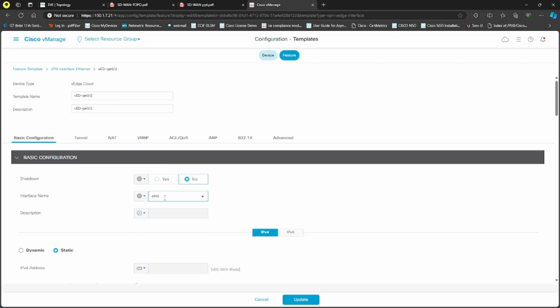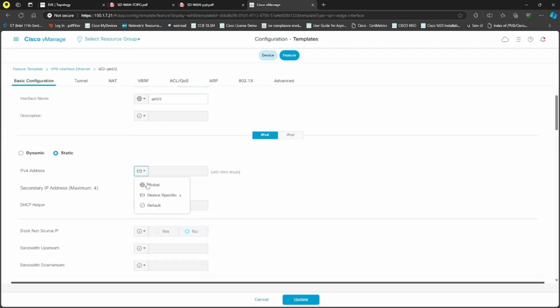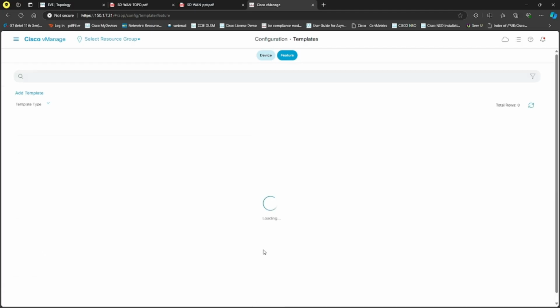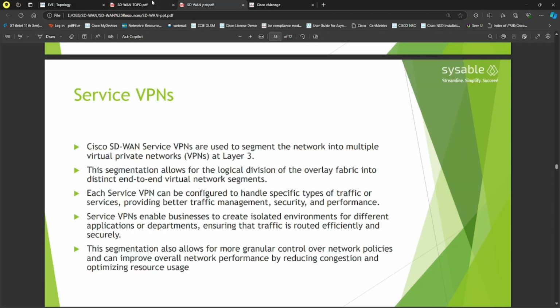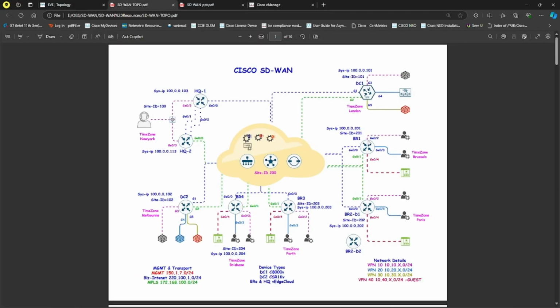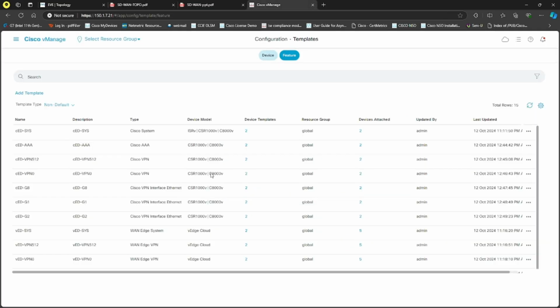I will say that this one should be GE0/2 and I will assign it as a static. So I will say GE0/2 and update. That's all I need. I just need to create a VPN and I need to create an interface, which I created. Let's go ahead and deploy it simply.